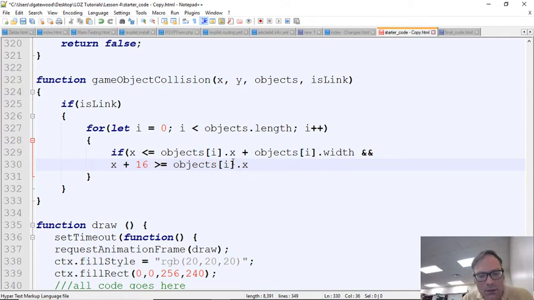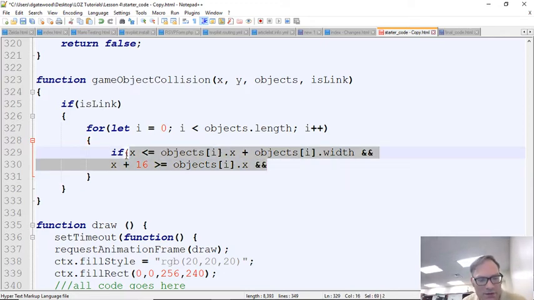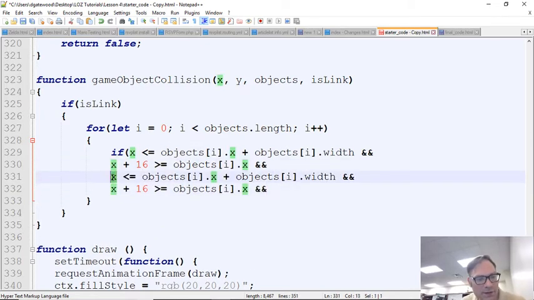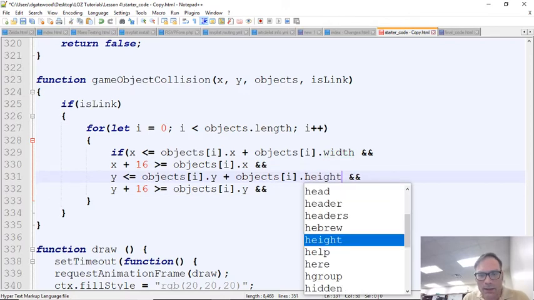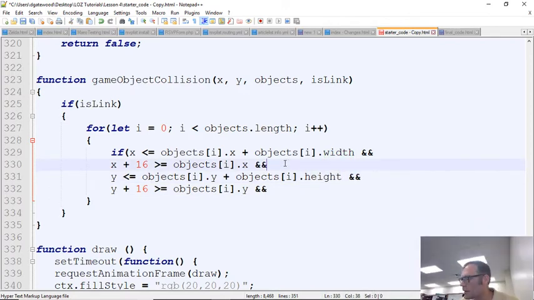Okay, and then it's very similar for our y, so I'm just going to go ahead and copy this because if it's similar, we don't need to do all that. So we're just going to do y, y, y, y, height. Okay. And so that concludes this if statement.